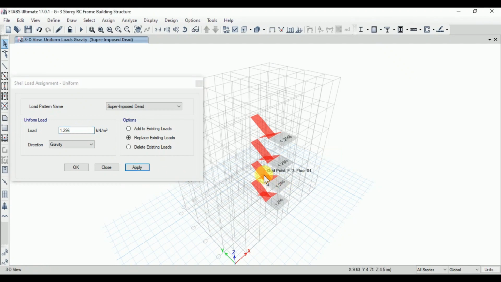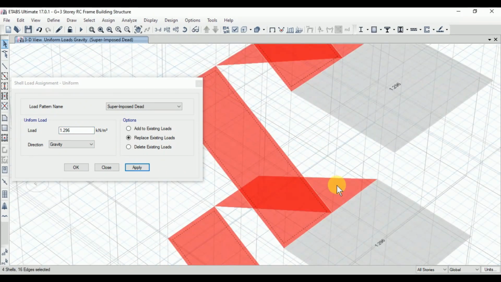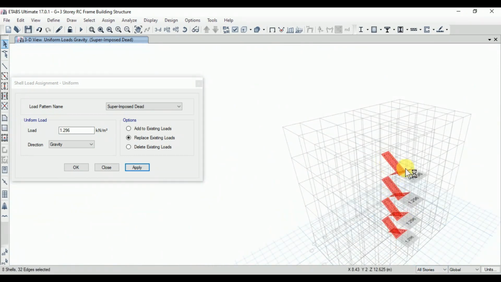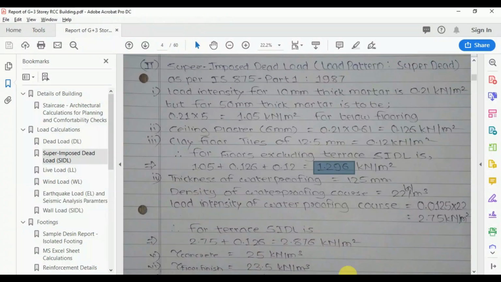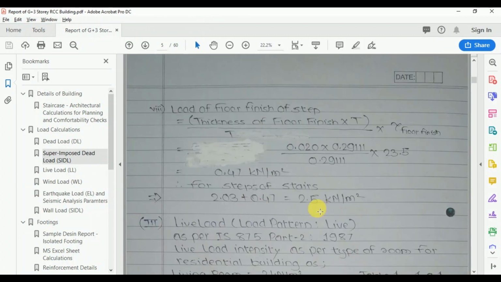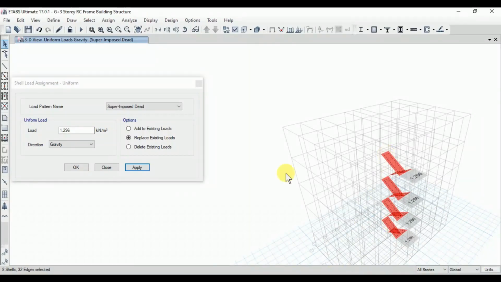And for the west slab, select the west slab. Here the all story option is selected so that all the west slabs are selected, and apply the superimposed dead load, which we calculated as 2.03 for the steps and 0.47 for the floor finish. So it comes around to be 2.5 kilonewton per meter square. So for all west slabs, 2.5 kilonewton per meter square of superimposed dead load is applied.